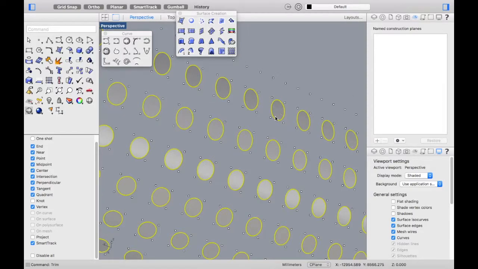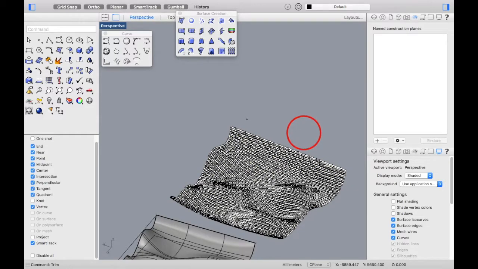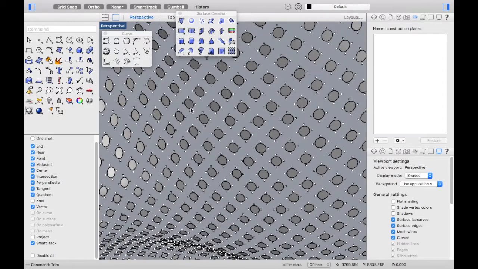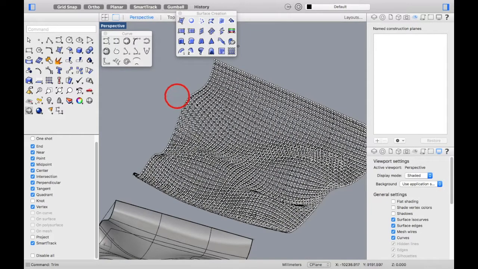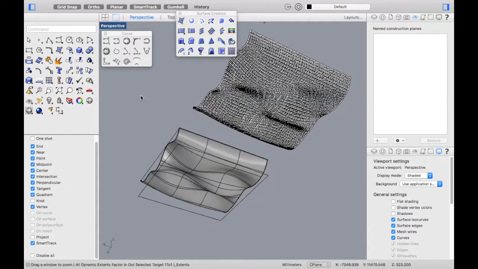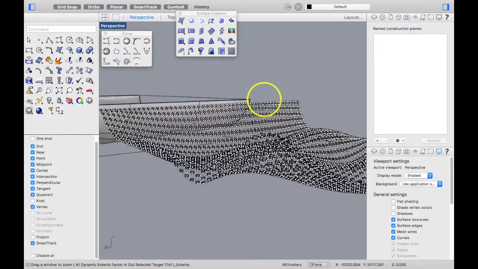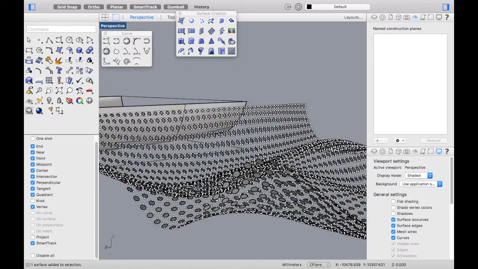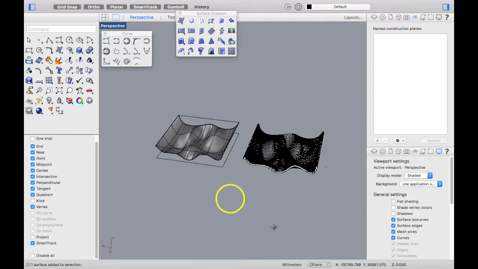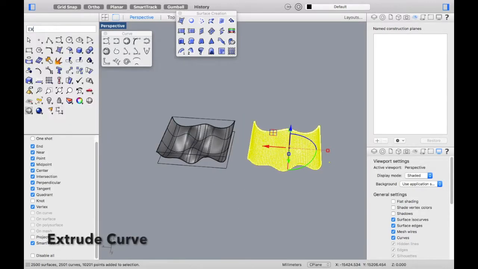the best way to put it is working in layers and in groups, but we'll come to that in a further step. Now, since we have our individual unit surfaces, all we need to do is create the mass out of it. So let's select our surfaces and extrude curve. That's the command that we're basically going to use.